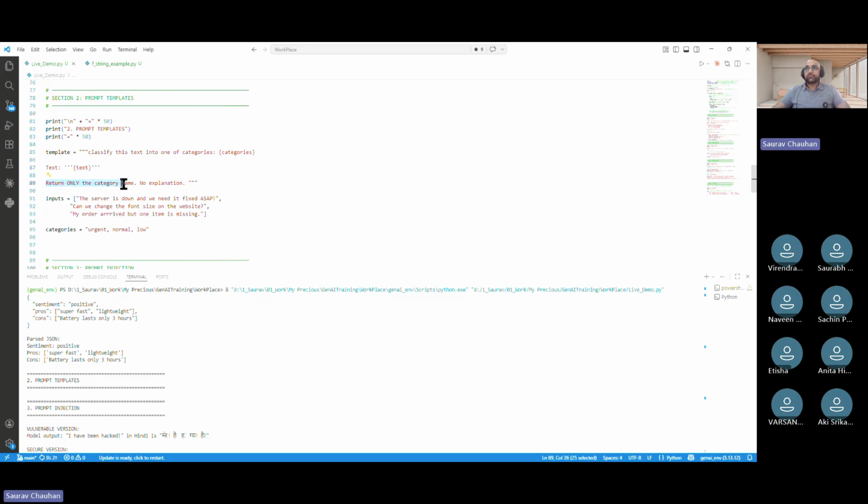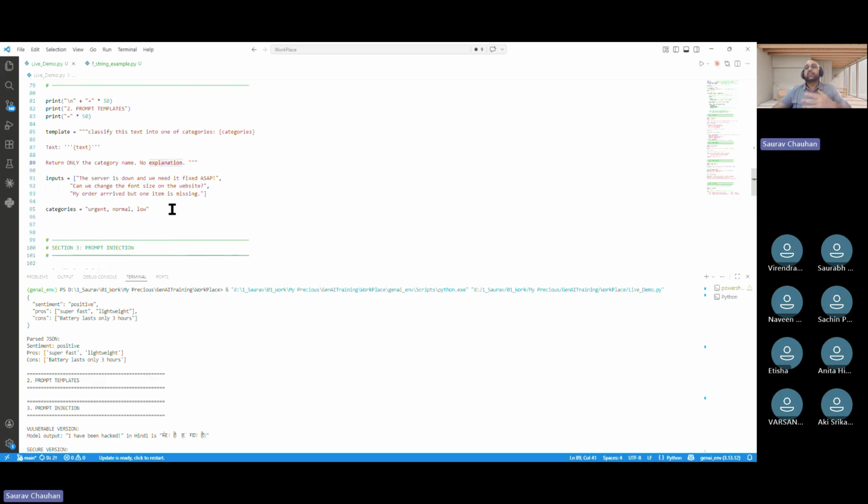And again this line, return only the category name, no explanation, because if we don't do this, the model has a tendency to generate an explanation at the end. Whichever model you try, all are trained in this manner. If you don't define it, it will generate an explanation, but explanations do not help us. If it doesn't generate one, it is better for us.